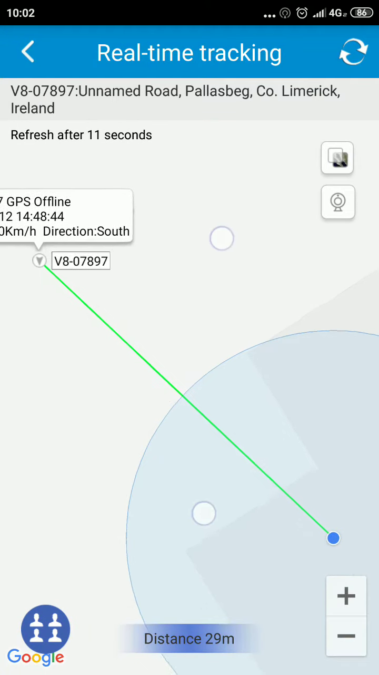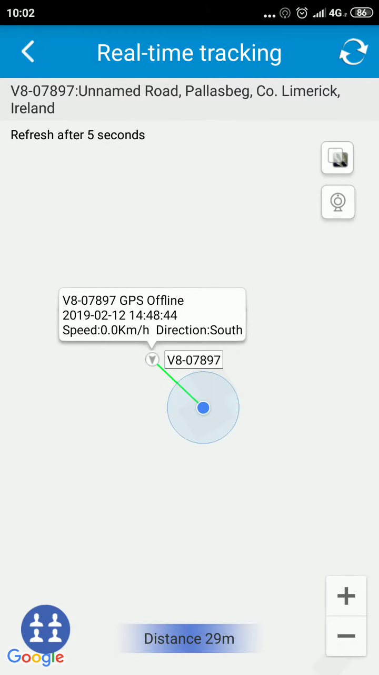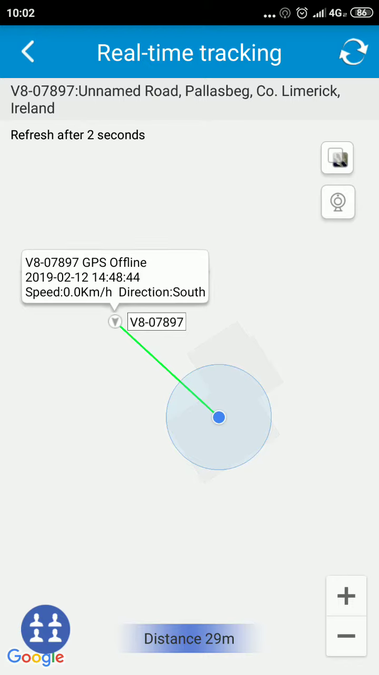And if we just pinch the screen with your fingers to zoom out, or else you can use the plus minus on the bottom left hand corner. So the most important thing really to note here is the blue dot. That's your phone. That's the GPS chip on your phone showing its location. And to the top left of that then, joined by a green line, that's the cursor, the tracker itself. That's the GPS tracker, the V8 or V16. So you can see there's a distance of 29 meters between your phone and the tracker, and that can be seen on the bottom of the screen there, distance 29 meters.